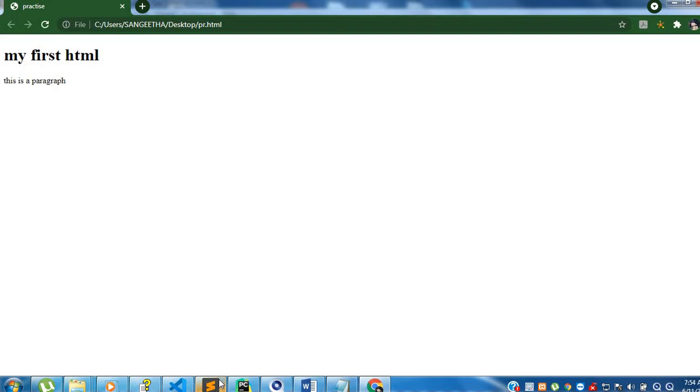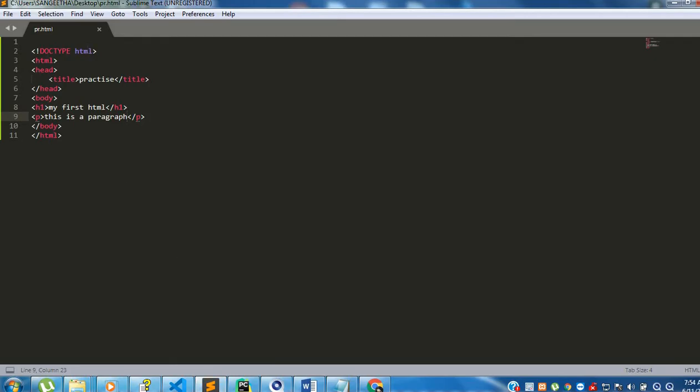So let me give the explanation for this. The doctype HTML declares the document type, and it helps the browsers to display the web page correctly. It tells you what kind of document you are preparing. It must only appear once at the top of the page, only once in a document. You can just say the doctype is HTML, nothing else.